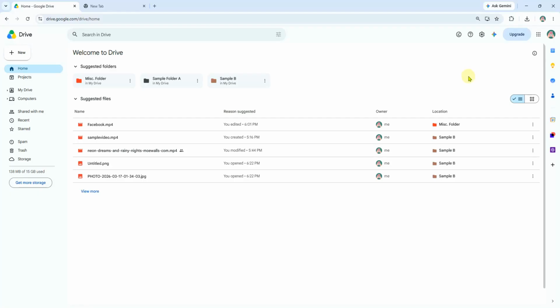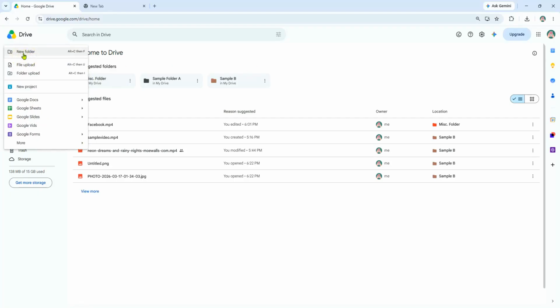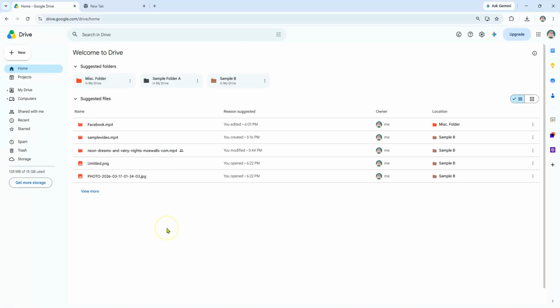To get started, click on the New button on the top left. This is where you can create new documents, spreadsheets, or presentations. You can also upload files or entire folders from your computer, making it easy to access them anywhere.